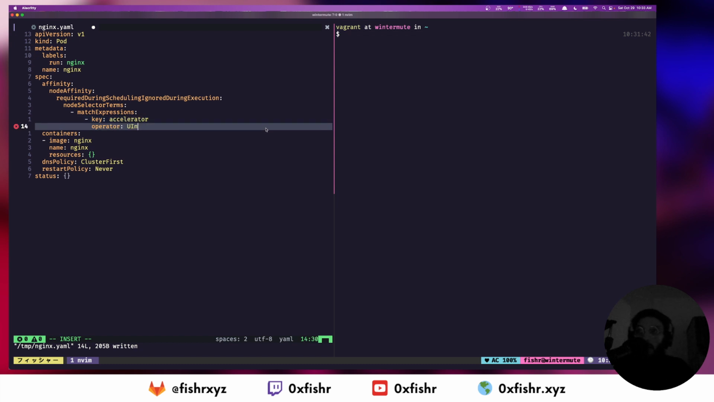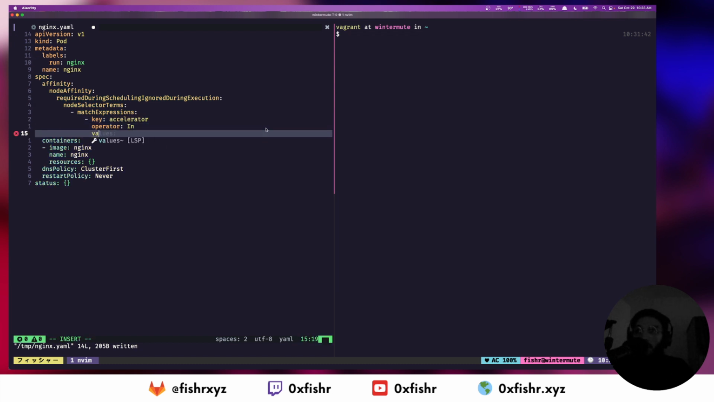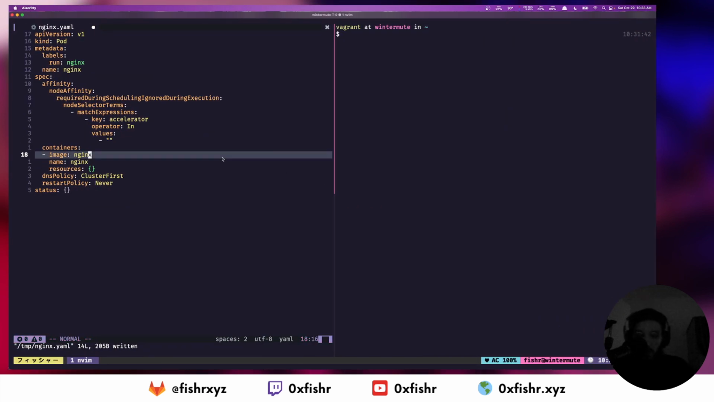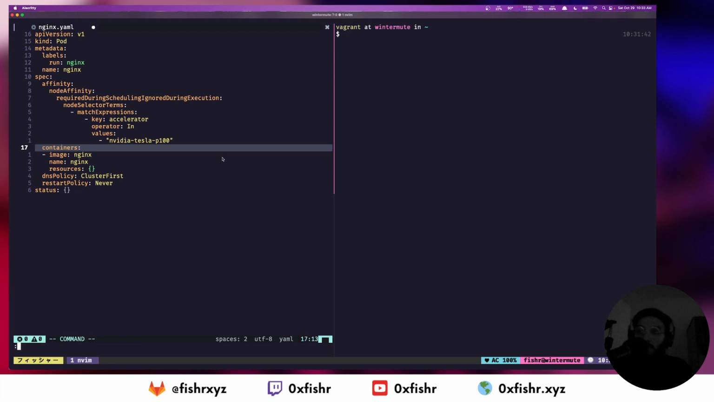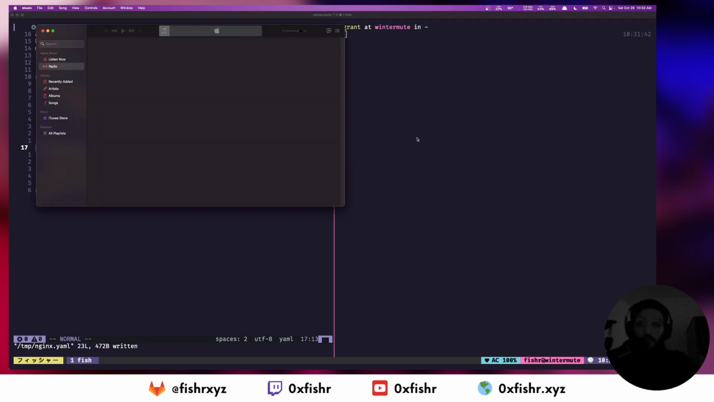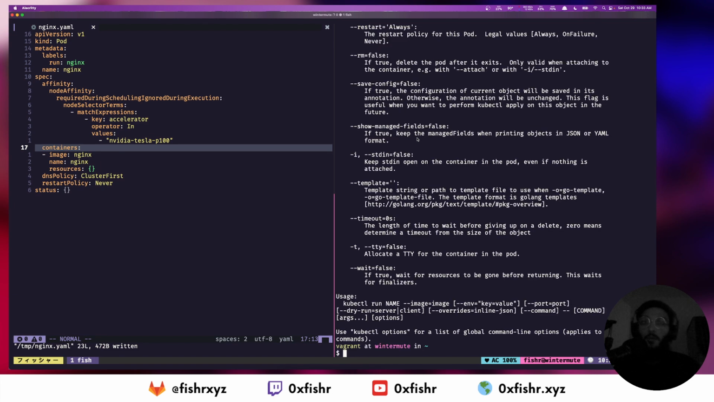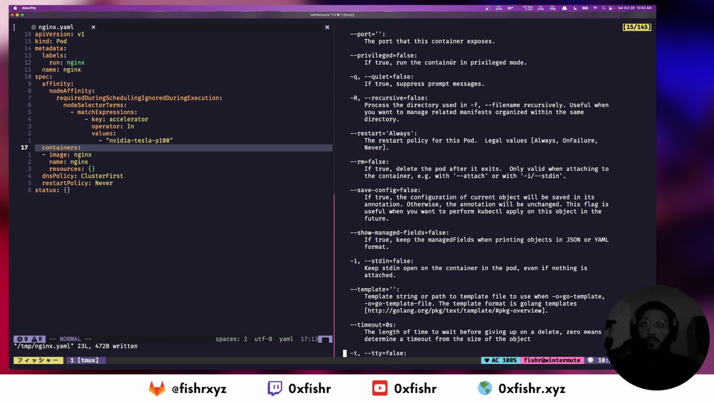Accelerator in values, NVIDIA Tesla B100. I'm thinking maybe there's a way to pass the node affinity. I'm not sure. Let me actually check. Run. Oh, there's nothing about affinity on here. Is there?